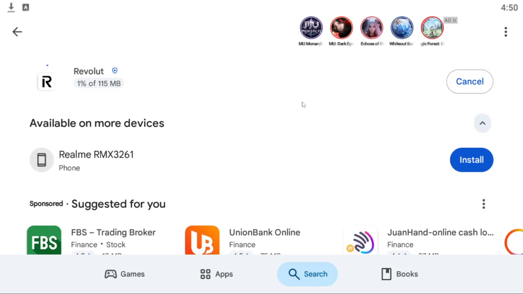If you're already a Revolut Business user, go ahead and tap Sign In and enter the email and password associated with your account. If you're new to Revolut Business, no worries. Just tap on Sign Up and follow the easy on-screen instructions to register your business and create an account.